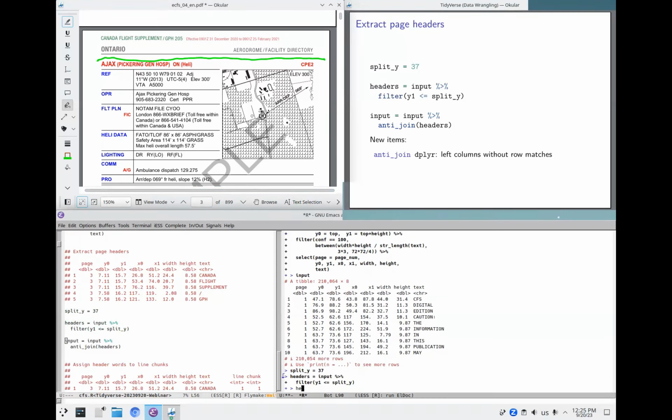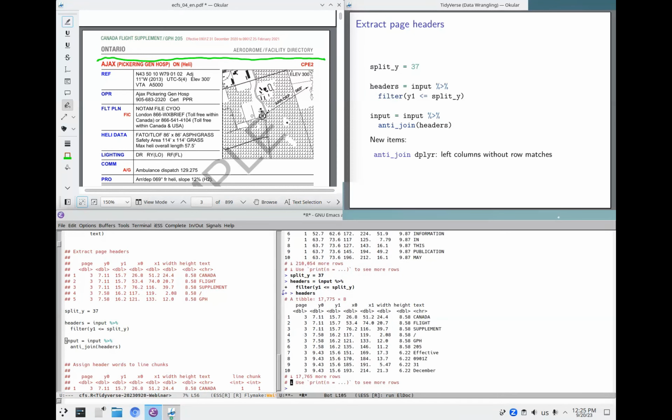So if we have a look at headers, now we have this information here. You can see it right from the top, Canadian Flight Supplement, December. And if we printed more lines, we'd see that's all that's in there. And then we want to remove that from our pages too, from our general input, which we'll work on processing later. So how do we do that?